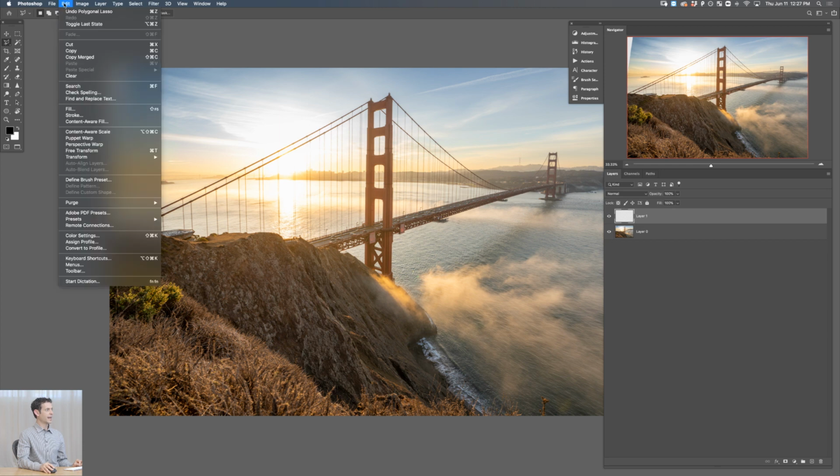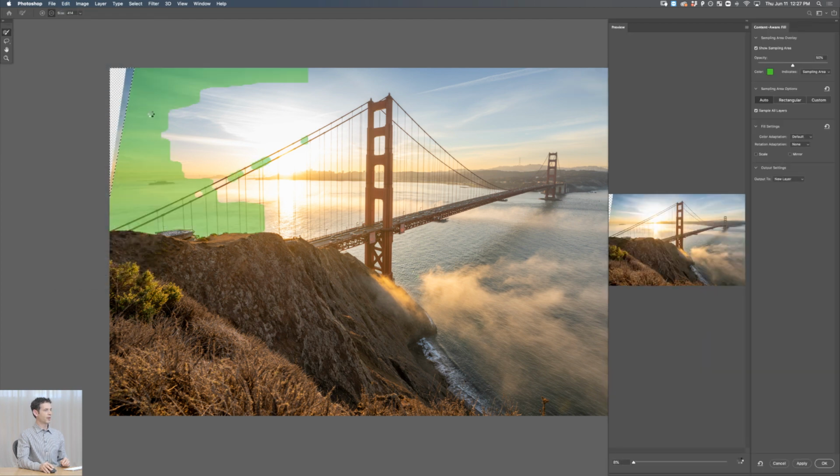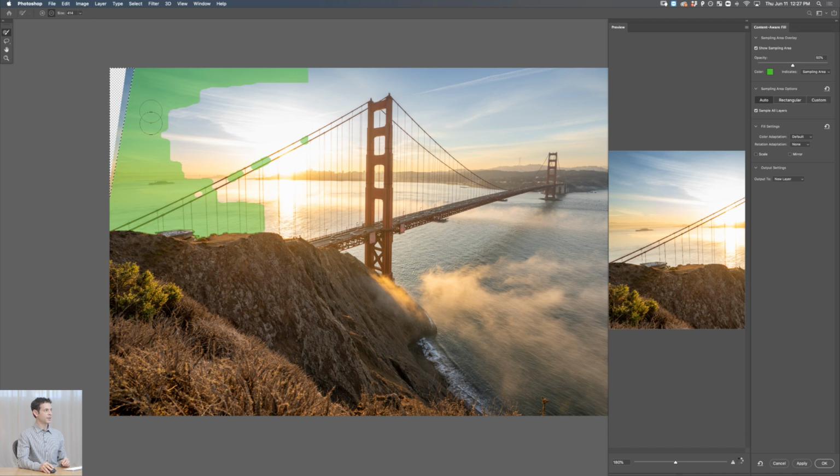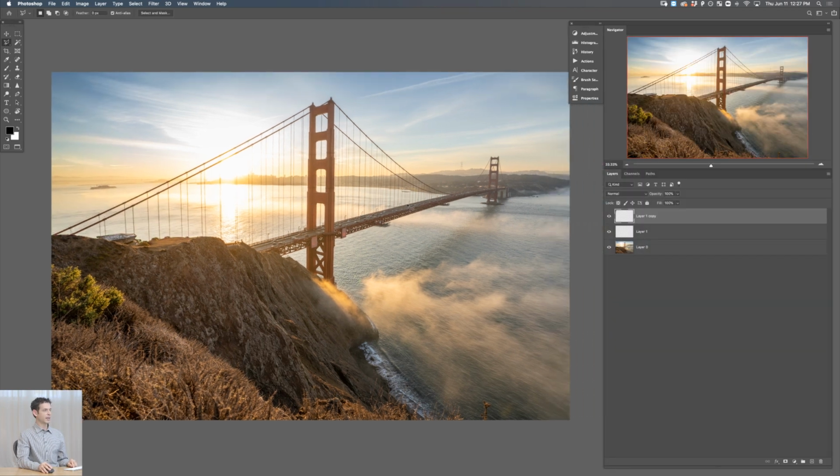Okay, and we're gonna go to edit, and then down to content aware fill. Okay, content aware fill, because again, we just don't have any information there on the left side of our image. So this is gonna tell us where it's going to sample from. All right, and here we have a preview of our final output here on the right-hand side. So I'll say, yeah, let's go for it. Auto sample all layers, everything looks good. So let's go ahead and hit OK. And this is on a new layer. And now we can deselect and look at that.